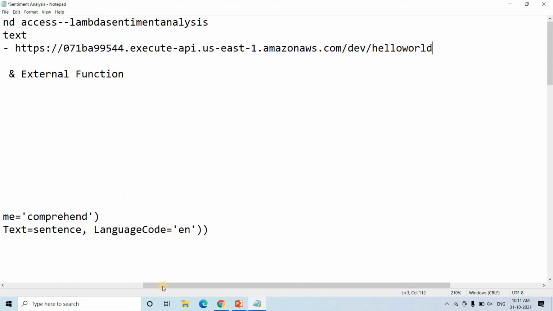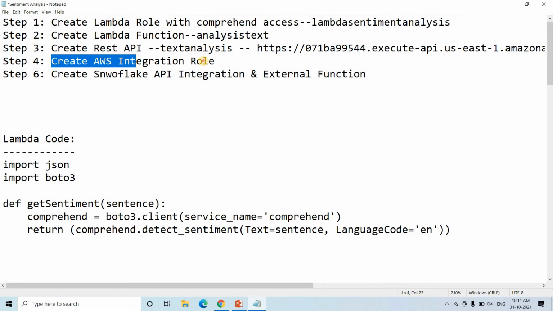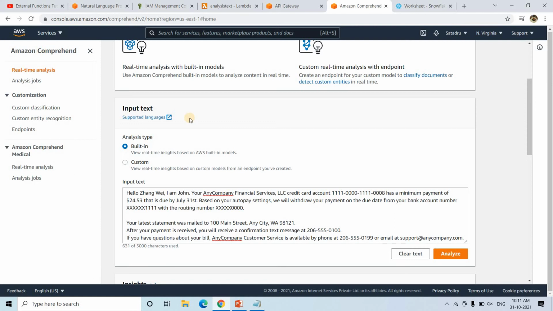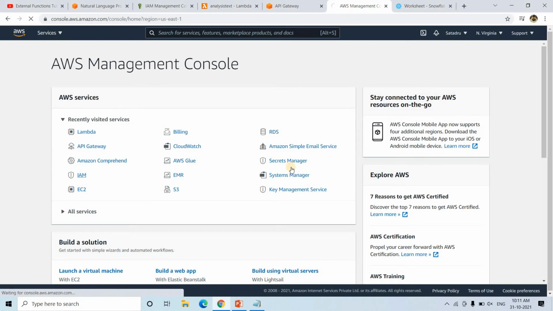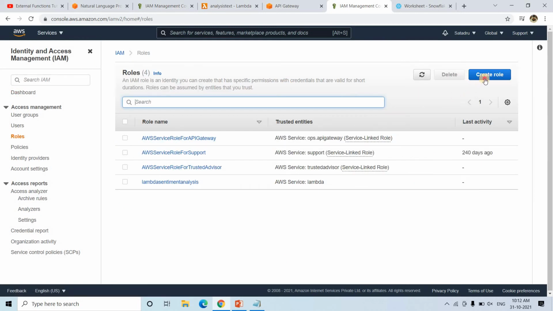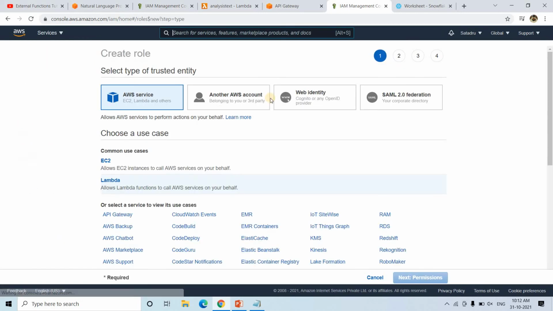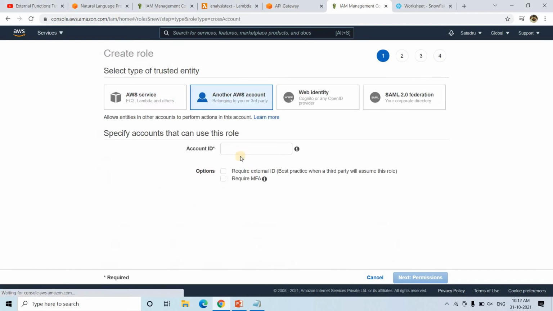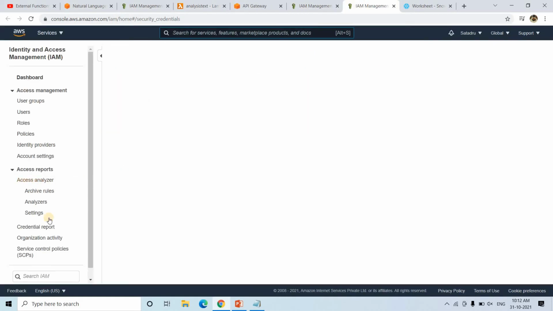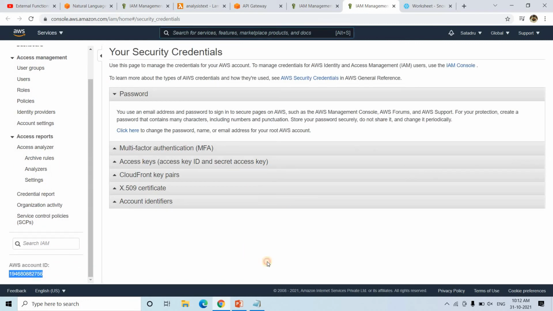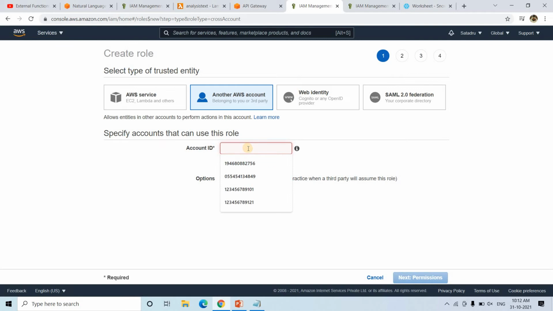Alright, what is the next step? If I go to this to-do list, the next step is to create an AWS integration role so that it will connect with Snowflake. For that I will go to the AWS management console, then IAM, then roles, then create role. Here I will connect with Snowflake, so another AWS account ID. Where do I get the account ID? I have told you: go to My Security Credentials, go below, and you will get the AWS account ID. Let us copy that and paste it here.